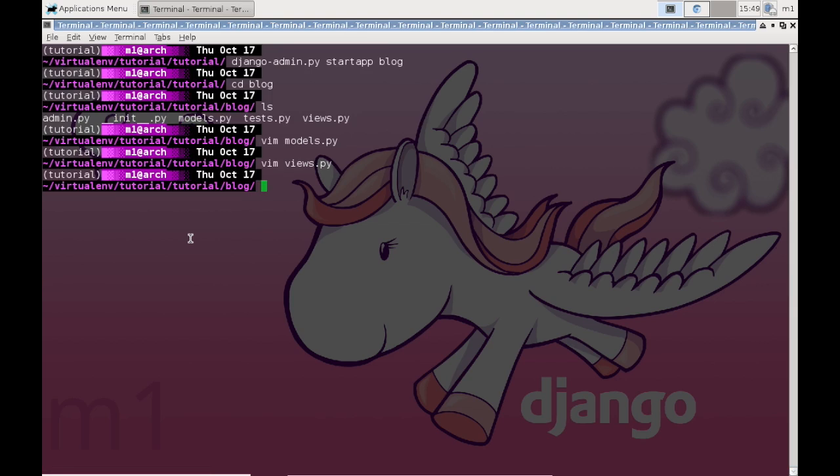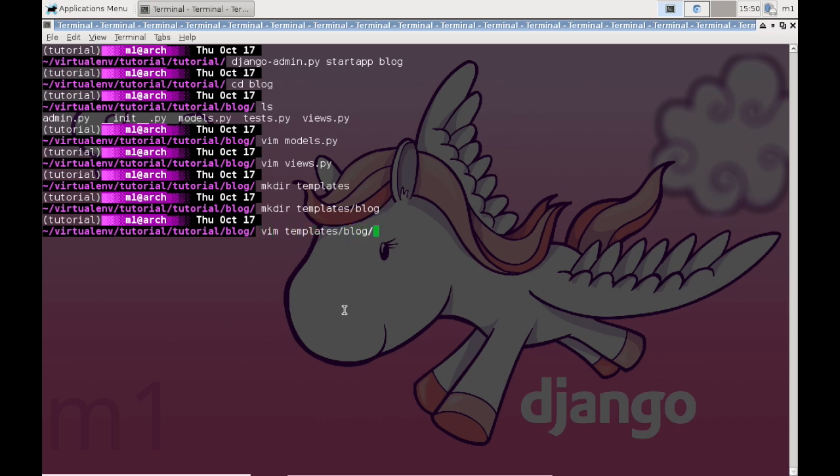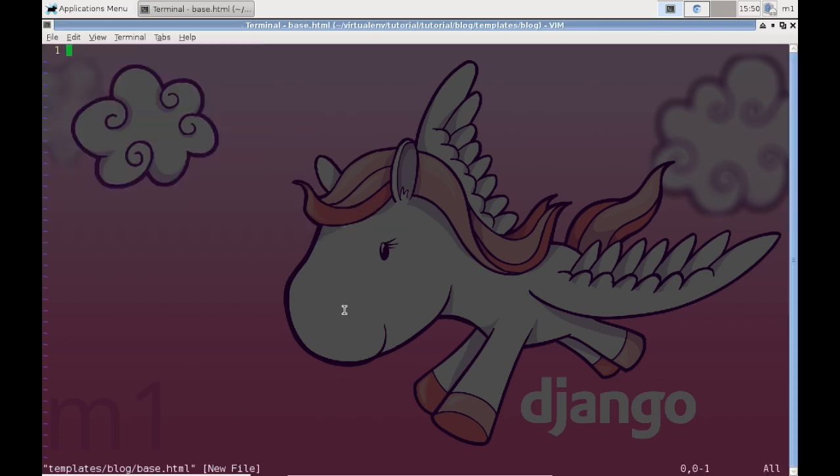Okay, so the next thing we're going to do is create our templates. I'm going to create a templates directory in my app directory, and in this templates directory, I'm going to create a subdirectory with the name of my app, which is blog. And in this newly created directory, I'm going to create a base.html. And yeah, this is just HTML5. Nothing too exciting, and if you watched my first Django tutorial, this is going to be pretty much a repetition.